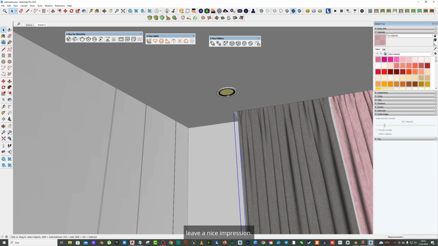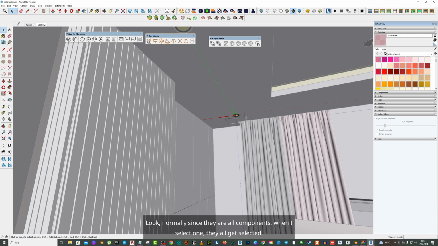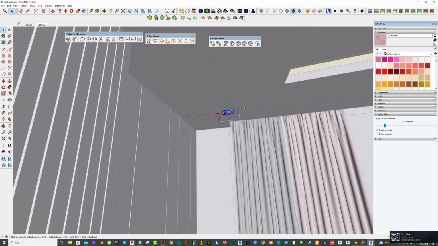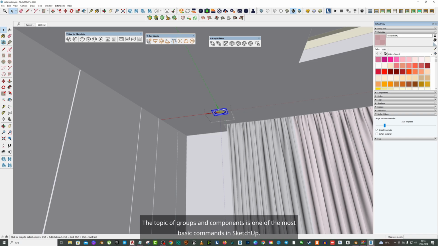leave a nice impression. For example, I'm entering, look, normally, since they are all components, when I select one, they all get selected. When I say add IES light to one, it will automatically suffice for all of them. This component topic is a fundamental subject of SketchUp. Those who don't know this can watch the component topic on our SketchUp Turkey page, friends. The topic of groups and components is one of the most basic commands in SketchUp.